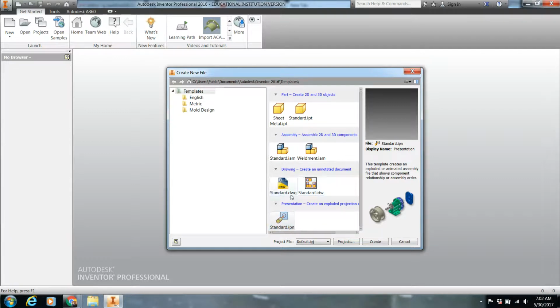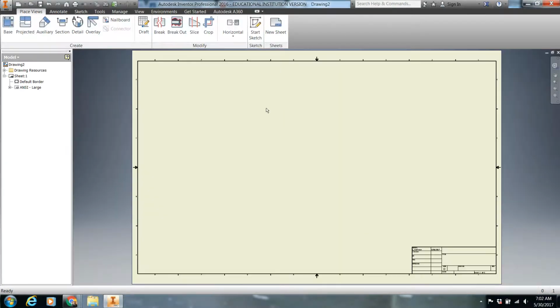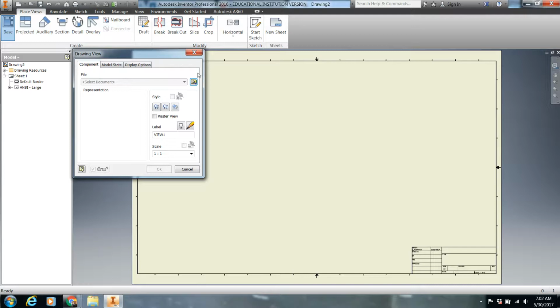Do not use DWG, use IDW. It looks like this. You're going to click on it. You can double click and it will open, or you can press create once you've selected the proper file type. Once you're in the screen, it'll look like this. You're going to press base and the little file button again.